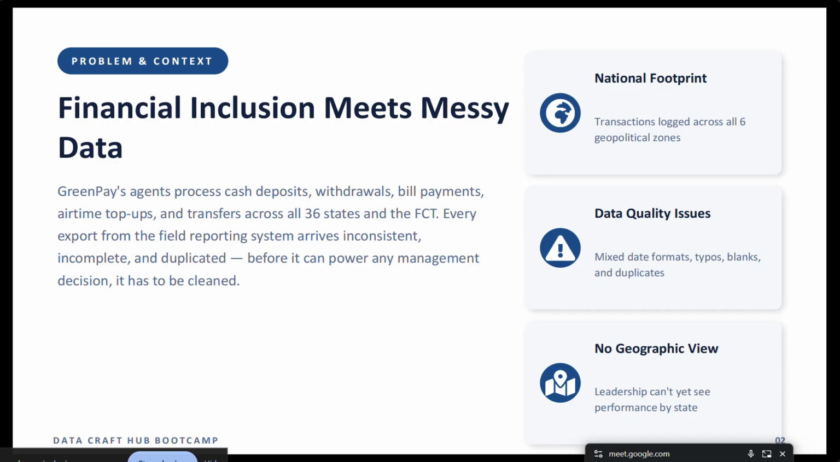So, Greenpay agents process cash deposits, withdrawals, bill payments, airtime top-ups, and transfers across 30 states and the FCT. So Greenpay is just like Money Point. You get the idea now. It's just like a fintech app.